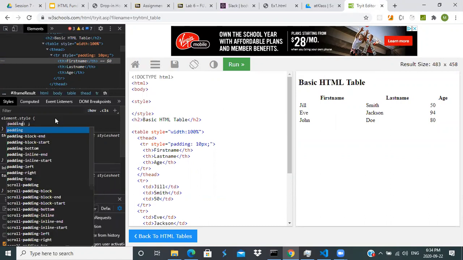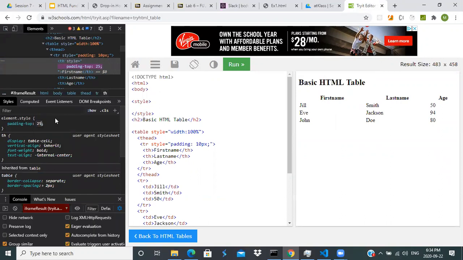Let's see, padding top. What happened? 25 pixels. There you go. It did something there. Now I put it on my element itself. Add some coloring to that. It's not letting me do it in there. But you can see that, going back to the thead now and adding some background color to it.